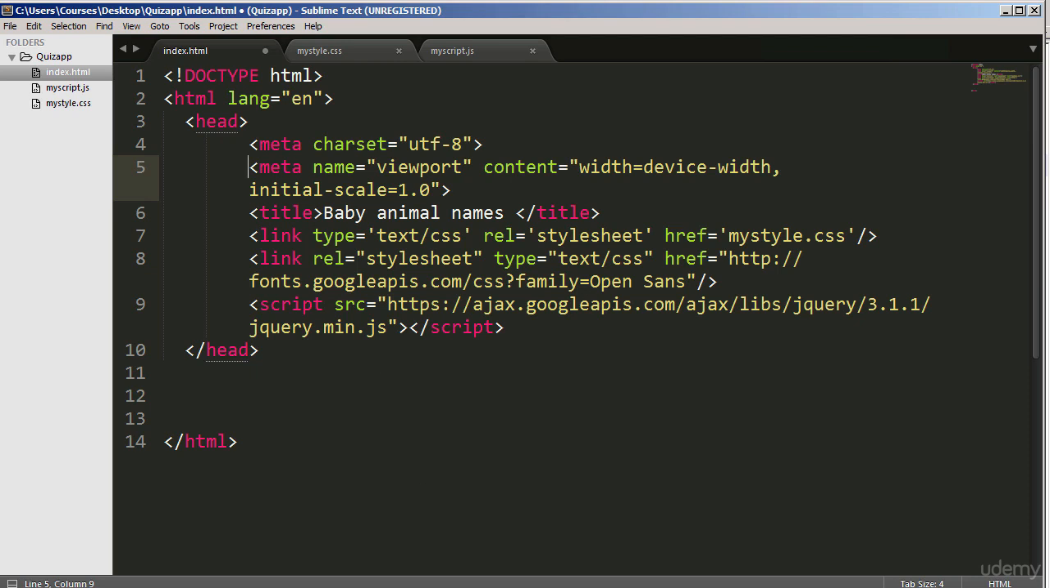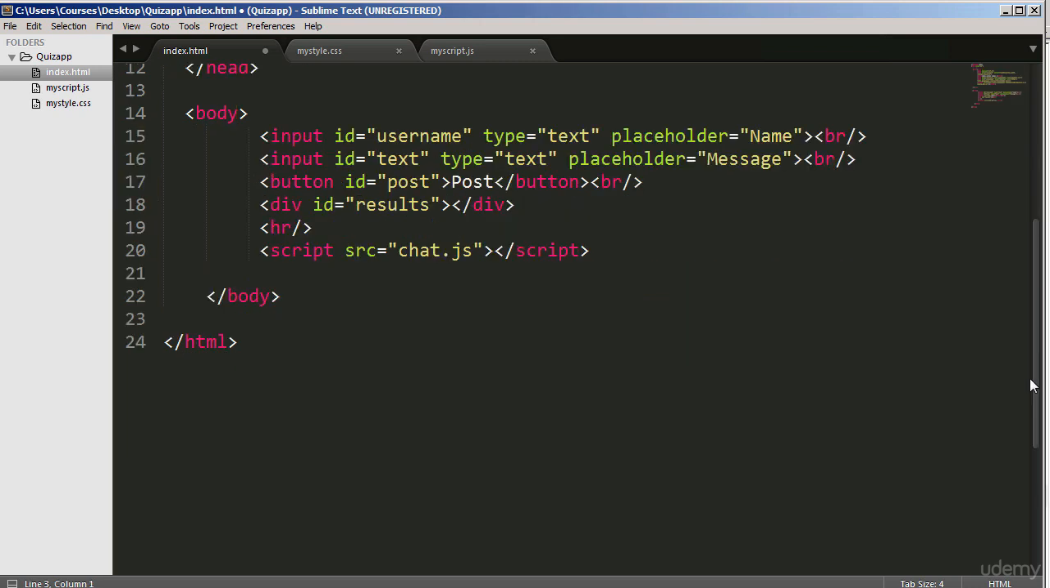That's the initial scale to zoom. So it allows you to zoom in and zoom out. All right, that's what that's for. I have introduced the body tag. The body tag is where the main content of the web page will be displayed. Okay, so anything in the body tag is the content that people actually see when they view the web page.